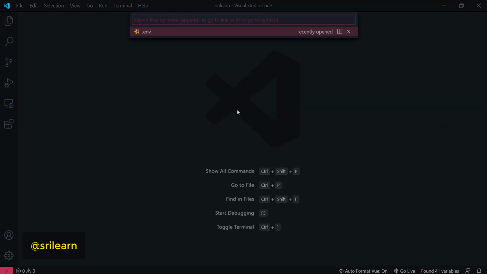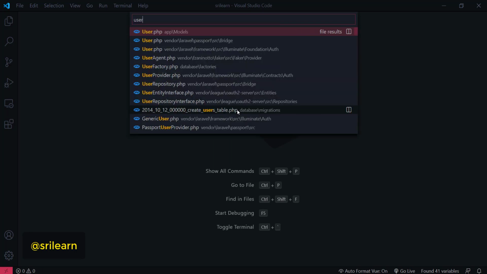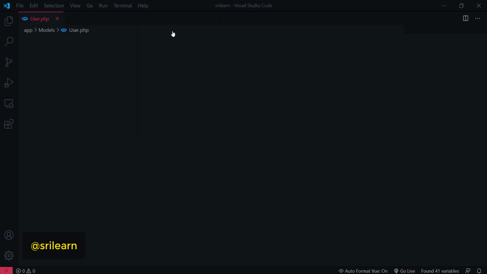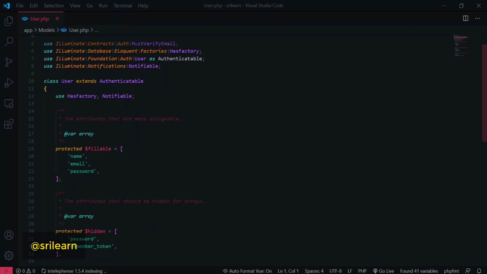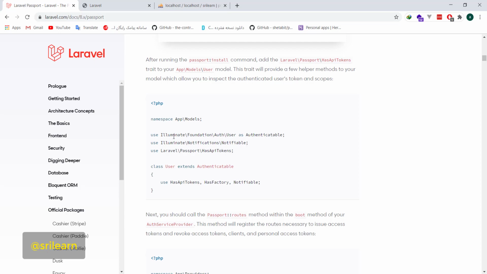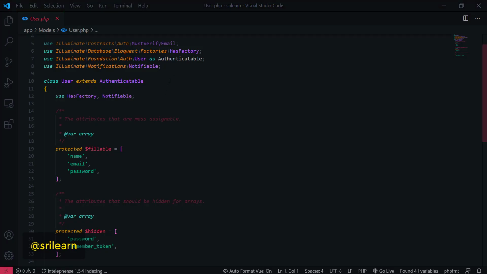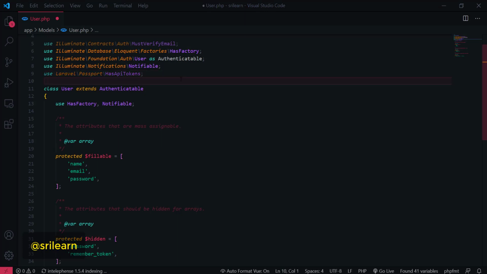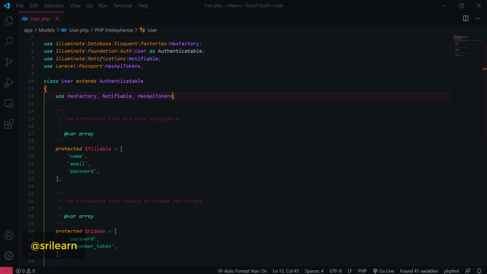In VS Code, I'm using the Control P hotkey and writing user. As you see, User.php, and here I have to use this address. After you import it, you have to use HasApiTokens in your User class. I'm using it here, HasApiTokens, and refactoring it.